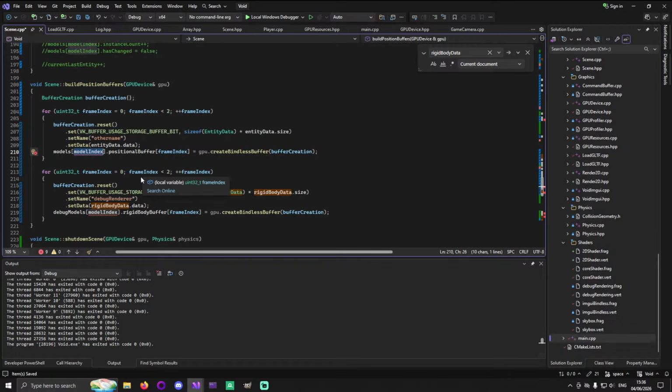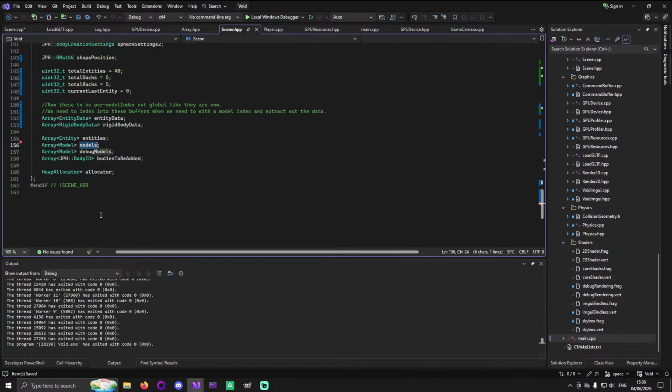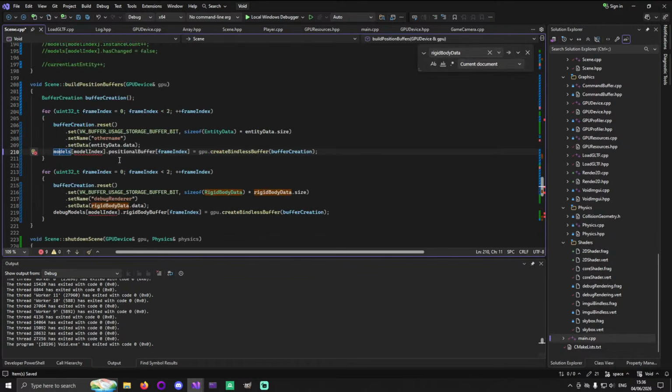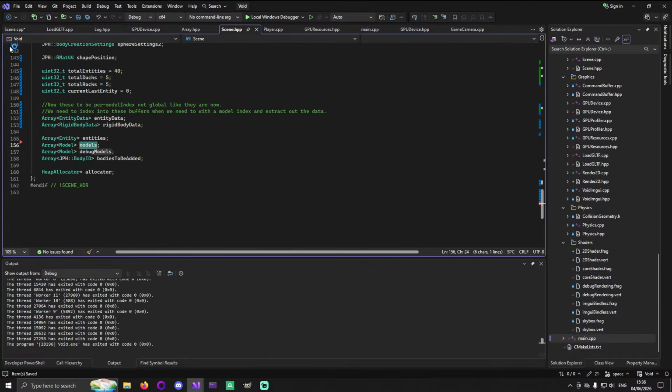Yeah, see, VK. If it was in Vulkan, I'd definitely know this. Okay, so we have models, and we need to assign this to the correct model type. Or do we? I think. How do we index into these?